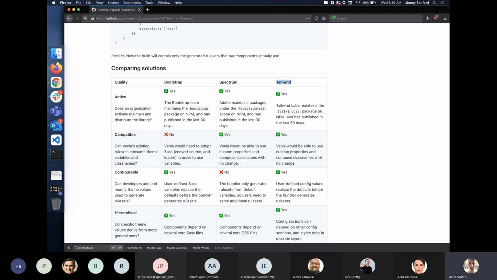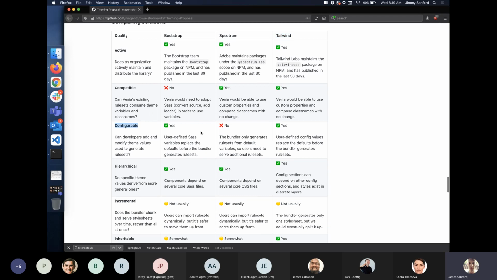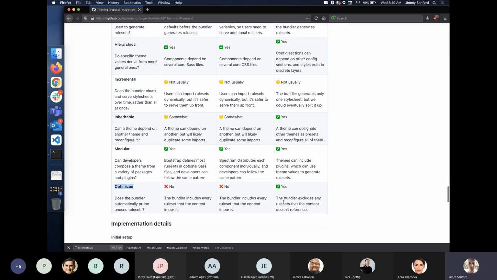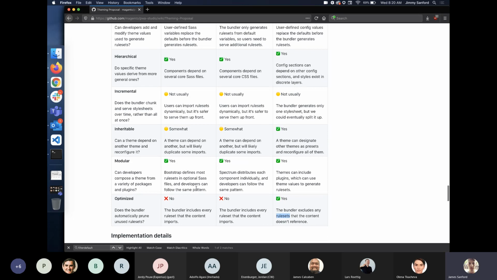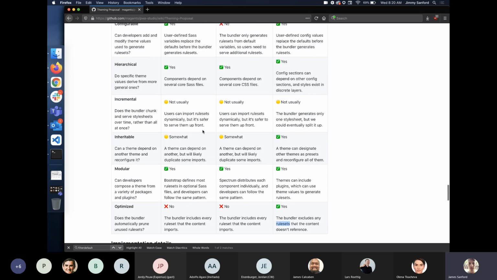And then Tailwind had the things we needed most, right? The configurability and the optimization to exclude those rule sets that are not being used. So this is going to generate a single style sheet, that'll be served up front, but that style sheet will be as minimal as possible. And in the future, I do think that there should be a way for us to even code split that style sheet. So nothing just yet, but I do expect that should be possible down the line.